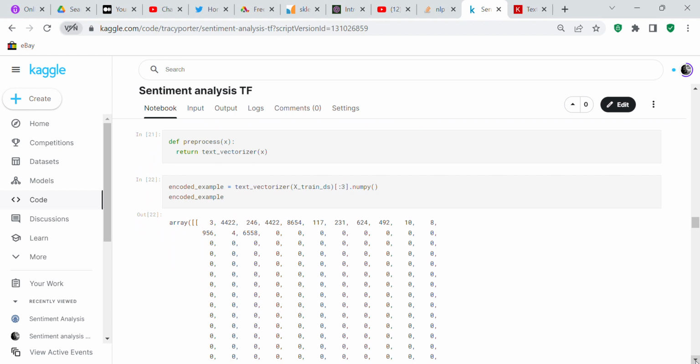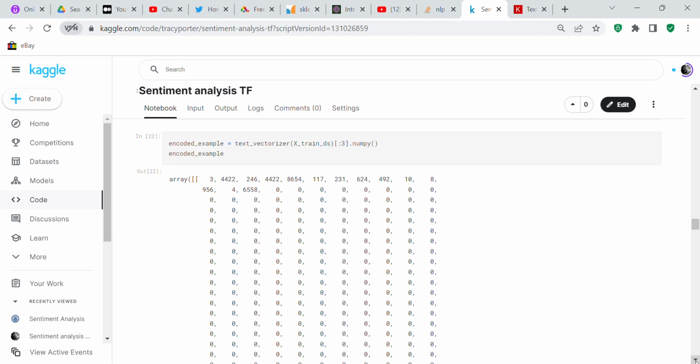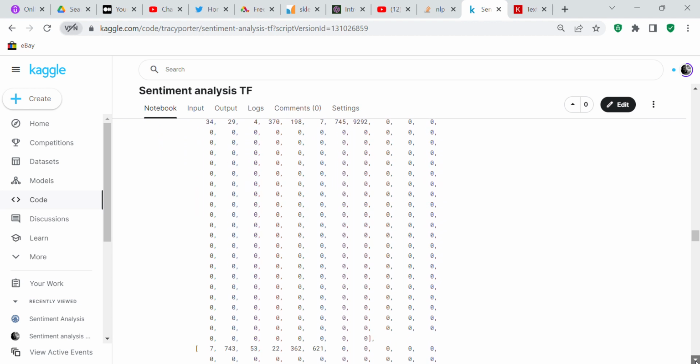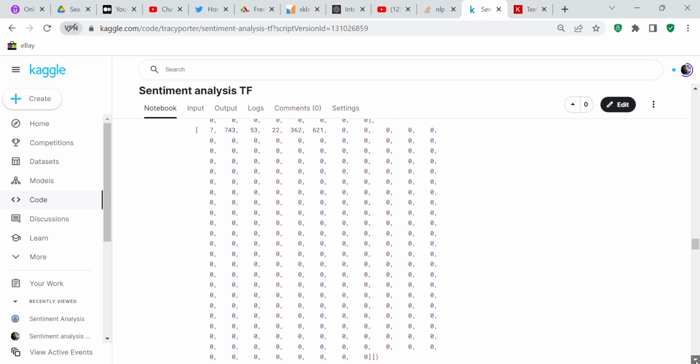Now we create a function called preprocess, and it returns text vectorizer. And now we're going to give an encoded example equals text vectorizer xtrainds, the first 3 rows, and convert it to NumPy. And so you can see the first 3 rows converted to NumPy.